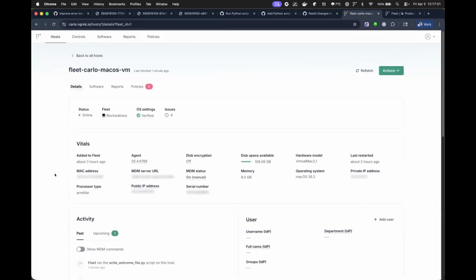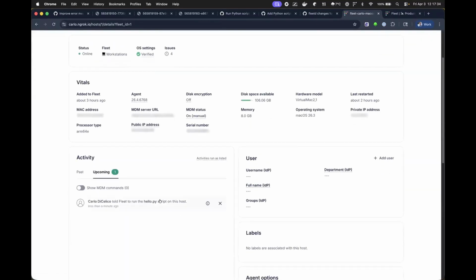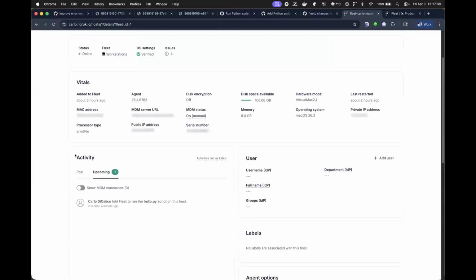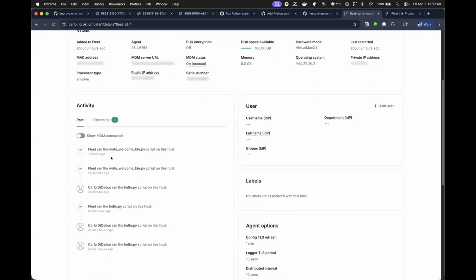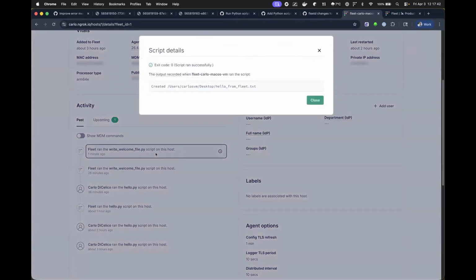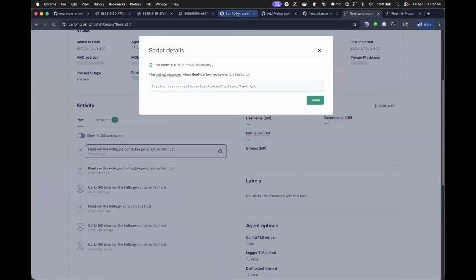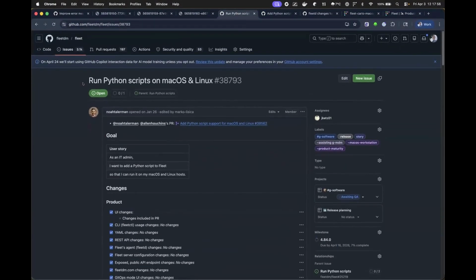Let's go in here and we can see we have the upcoming activity. And this might be the successful activity here. Oh, yep, there it is. This file was created by a Python policy automation. So that is running Python scripts on macOS and Linux. Really nice job.